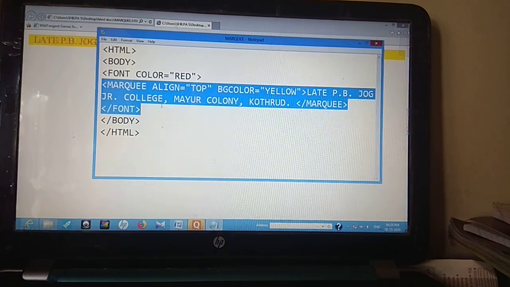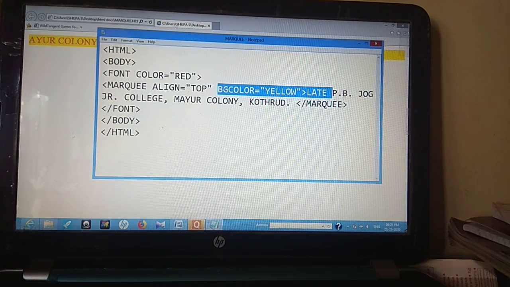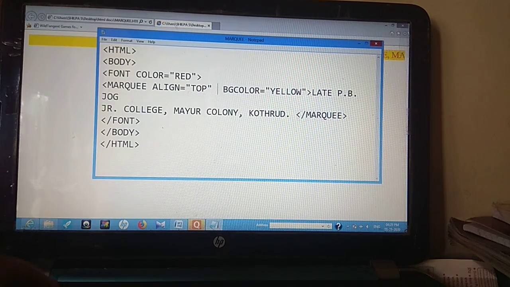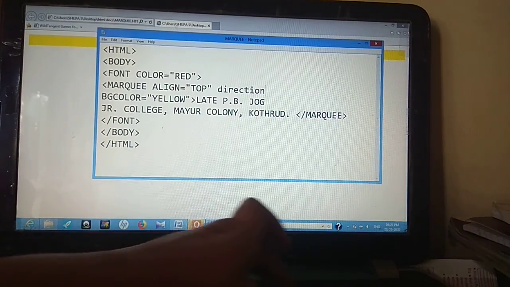In the marquee tag, I have used the align attribute. The align value helps me assign the text to the top, the bottom, or the middle of the web page. I have assigned it to the top. Then comes the BG color. BG color is yellow, so the background color for the text will be yellow. And I have not given a direction over here.